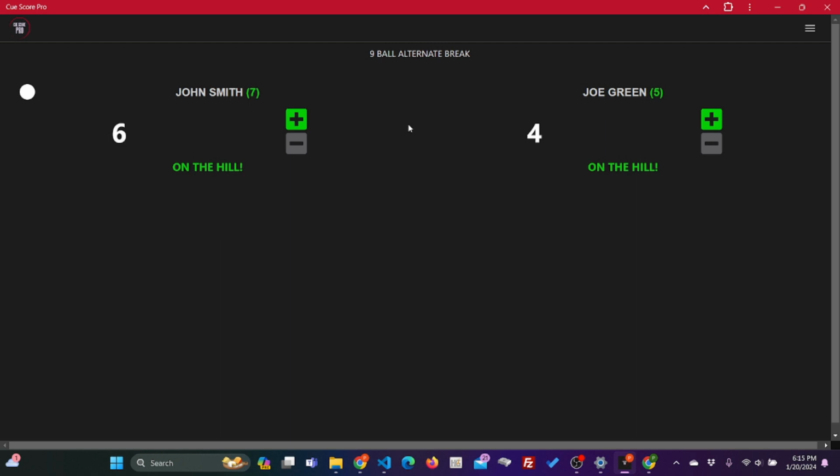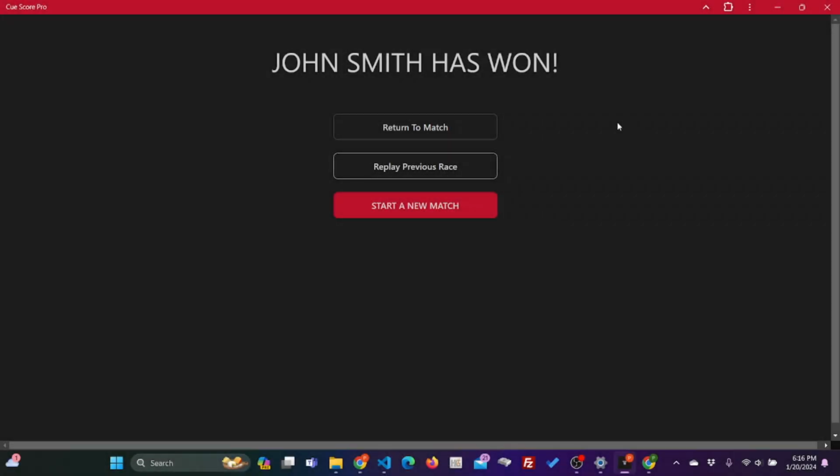I just kind of want to show you what the screens look like once a player actually reaches their race, which if I did not mention already, this green number next to John shows he's racing to 7, and Joe is racing to 5. So we're going to give John the win. So after a player has won, you're going to have 3 options. Maybe John didn't win. Again, you just hit the wrong button. Maybe Joe should have won.